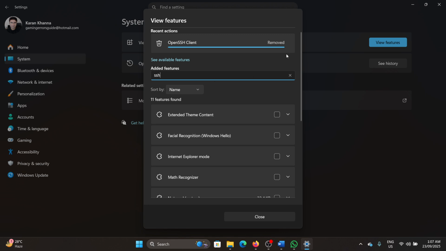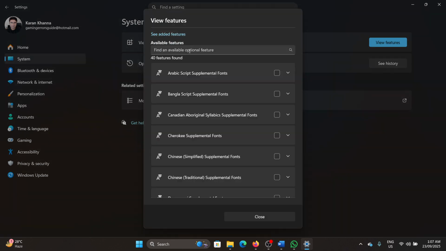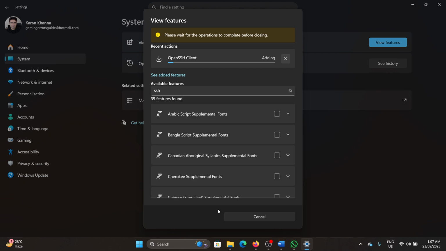So if it did not exist here, then click on View Features and select View Available Features. Now search for SSH. Select the OpenSSH client and then select Add.